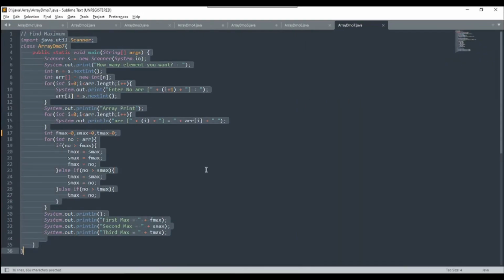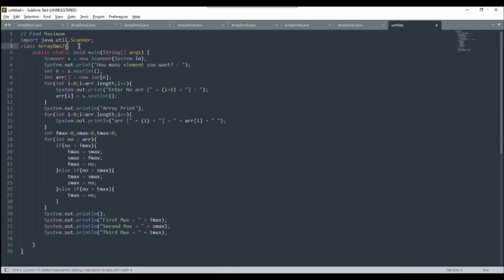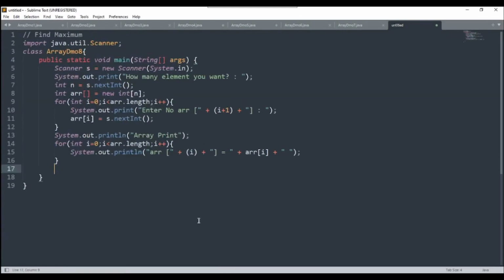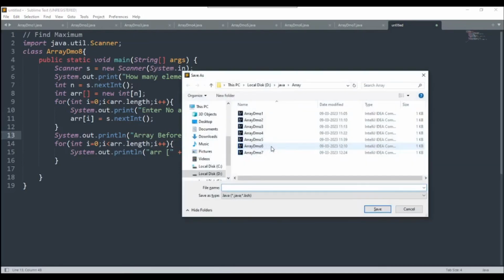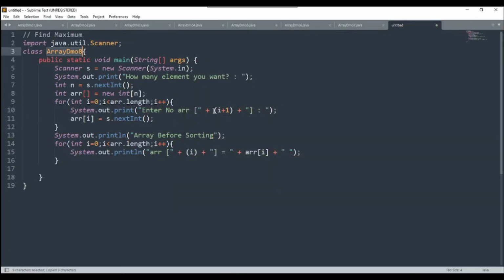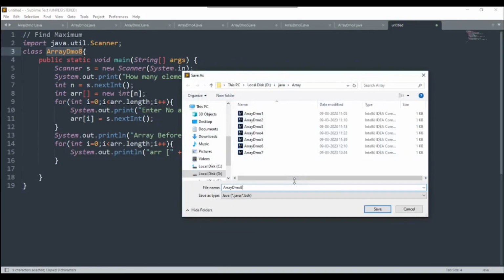I am copying the lines and pasting them to another file because I need to give you the demonstration of a program for sorting the values. This program will give you the logic of how to sort the values, ascending and descending, right? See here, I am changing the title before the sorting. Array demo 8 is there. I am saving the file array demo 8.java.